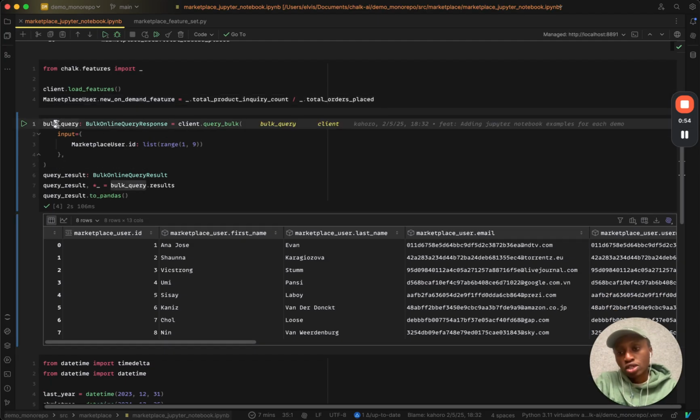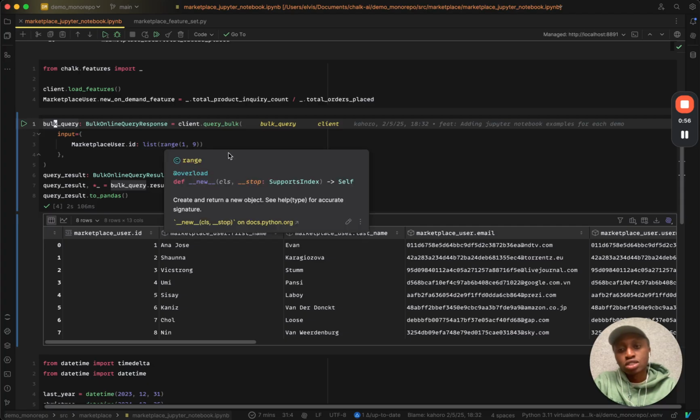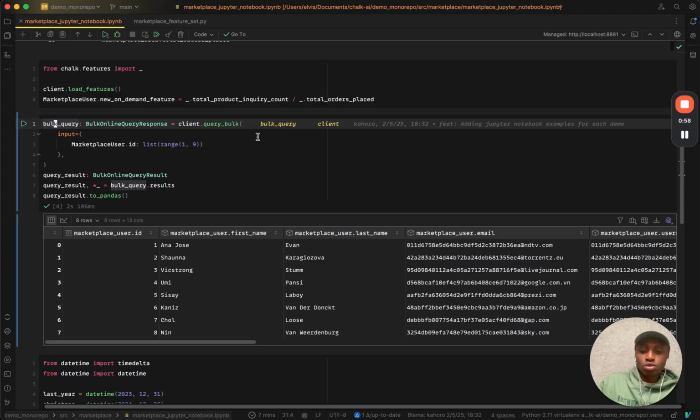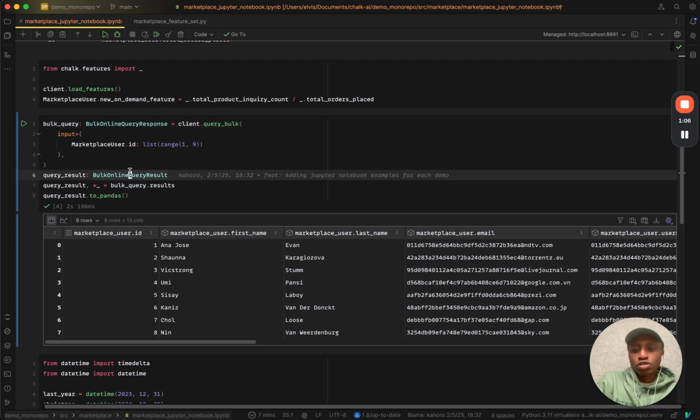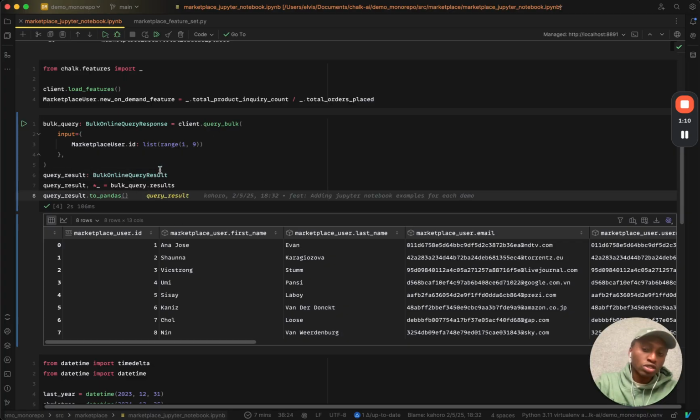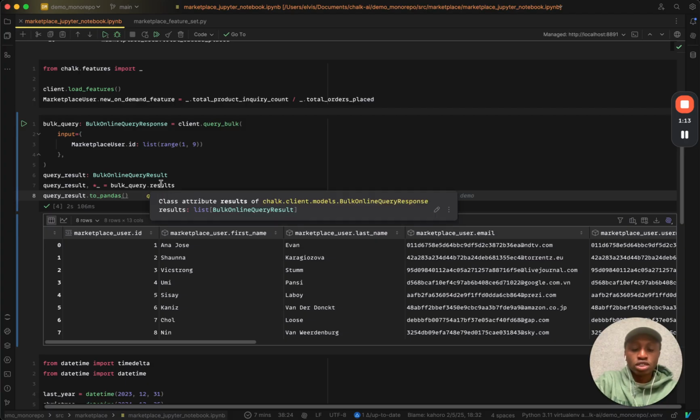We also have this bulk query, which returns a data frame of results instead of a single query. I can say I want to query for 10 users, for example, and then it's going to give you back this bulk online query result type. Once I have this result type, I can have Chalk convert it into either polars, pandas, or PyArrow. That way I can use it somewhere else.